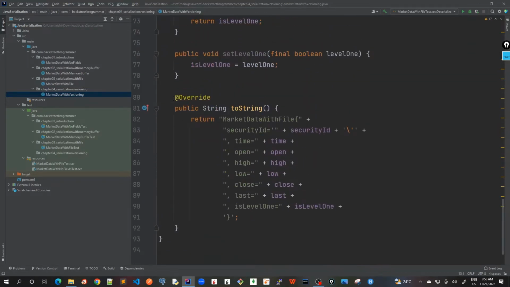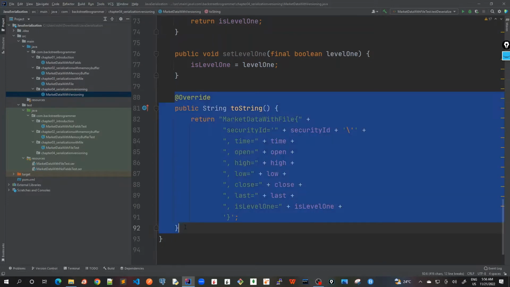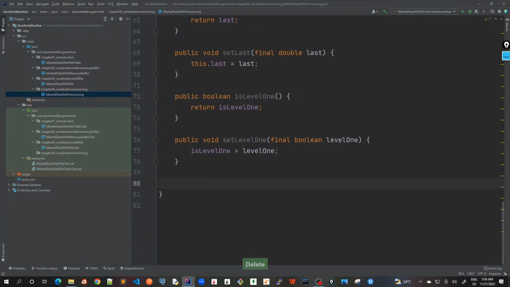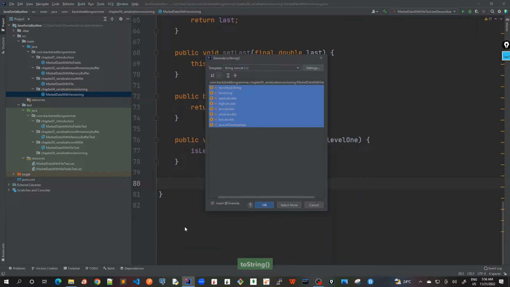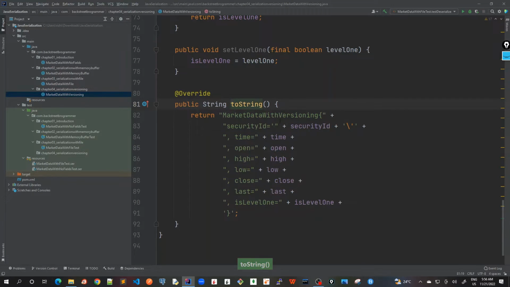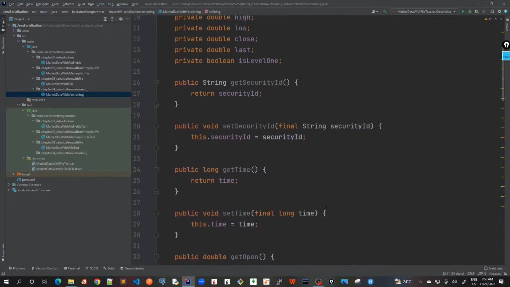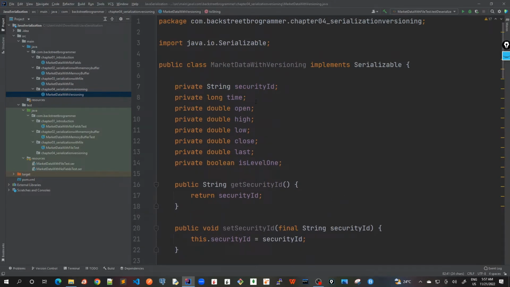The only thing I need to change here is our toString method. So I will delete this existing one, which I've copied, and again, Alt, insert, toString. Okay. So we have got this market data with versioning Java POJO class, which we are going to serialize first.